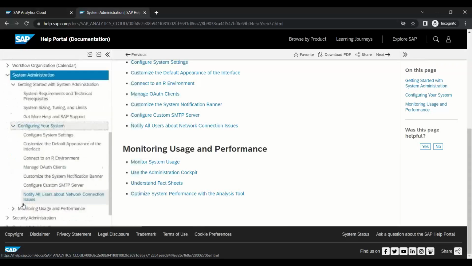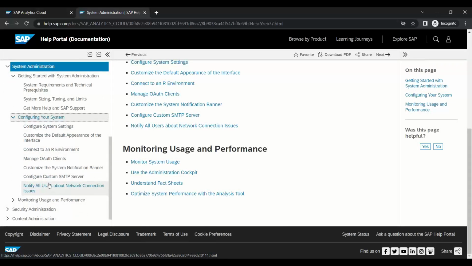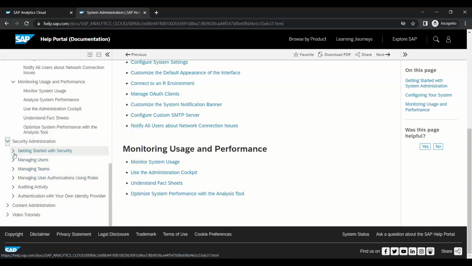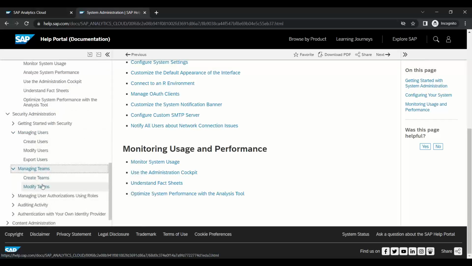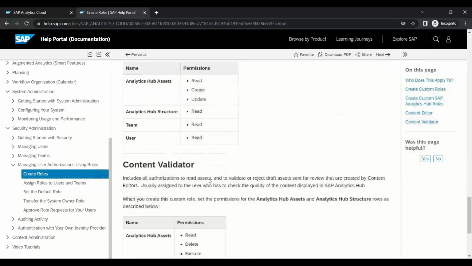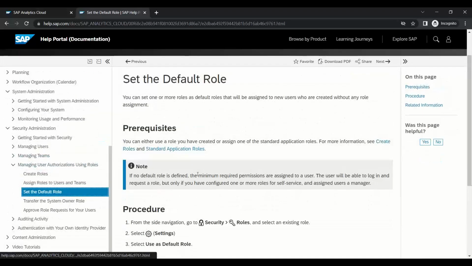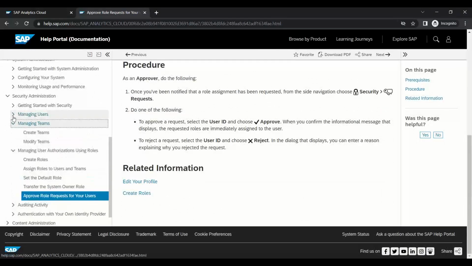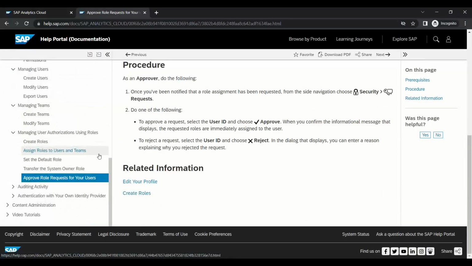and you see here every single minute detail. Getting started, configuring your fresh system, how to configure a new system, how to monitor system usage. Then comes security, managing users, create user, modify user, create team. So team is nothing but a group of users to grant permissions in bulk to multiple users. Creating roles. Yes, you see every single detail is given here. So if somebody is interested, they can go and read about these things. So this is how you can learn about system administration. By the way, it's a different profile altogether.